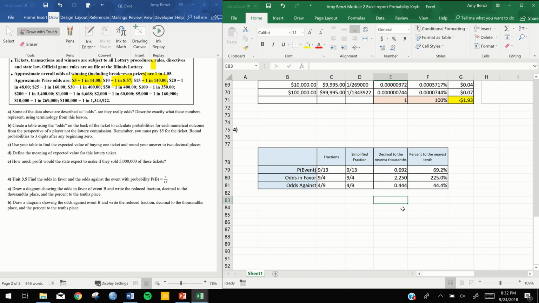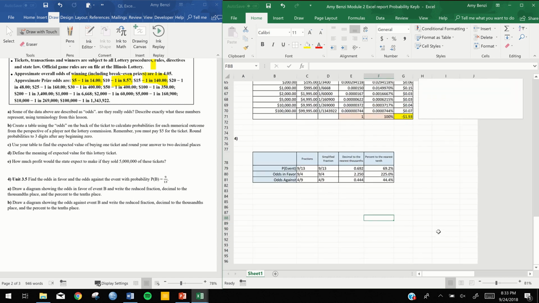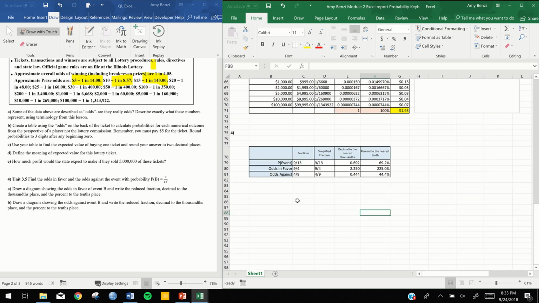All right, now it looks like I'm ready to answer some new questions. What are they? Draw a diagram. Oh, okay. So draw a diagram showing the odds in favor, write a reduced fraction, and decimal. All right, let's go ahead and draw a diagram for these. I can think of a couple different things that I can actually do here. Let me make this smaller to give myself a little bit more manageable space.